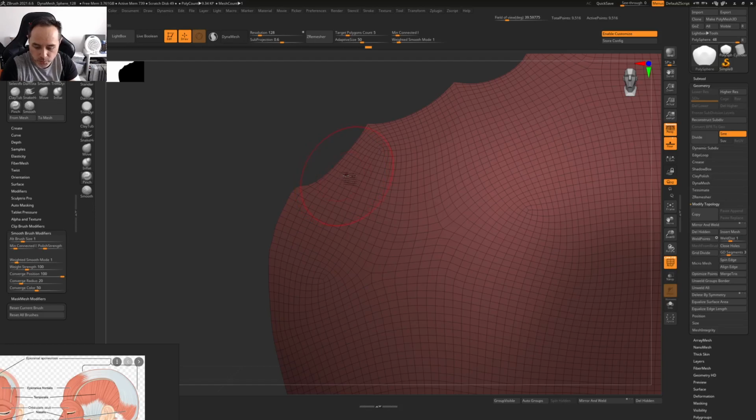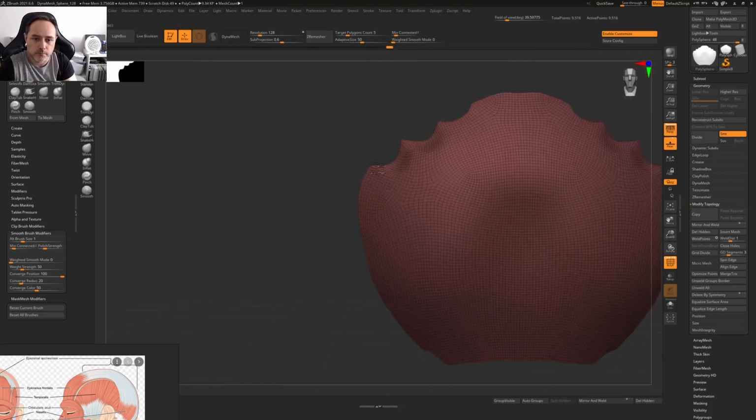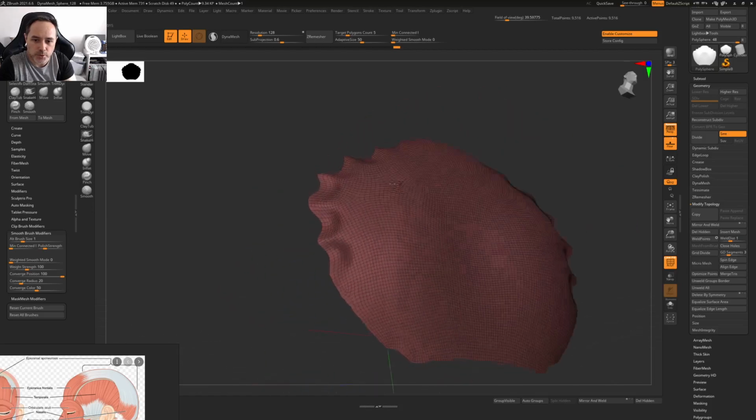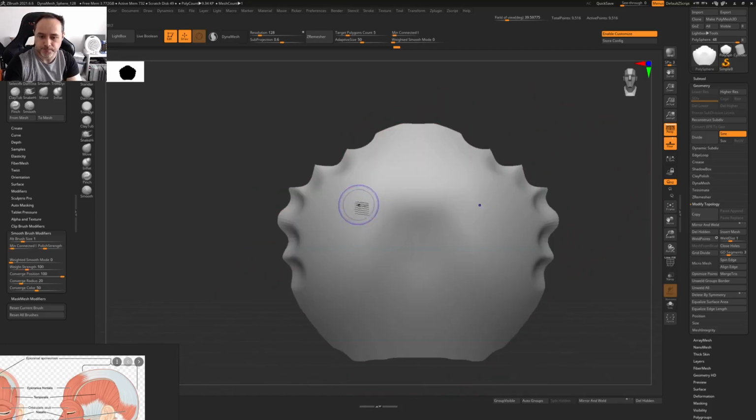I think you can also do the same if you've got like a different brush. So if I click on the snake hook, don't know if it only works for smoothing. I think it only works for smoothing. Yeah, it only works for smoothing, right? But it's useful. Some cool little shell shape.